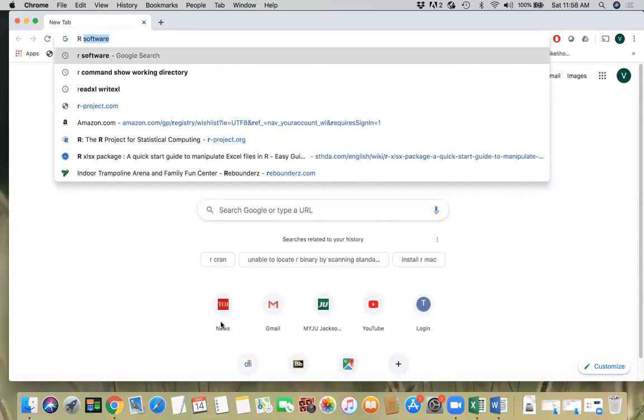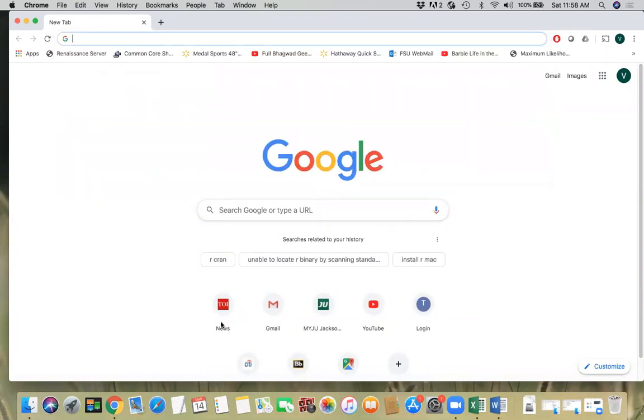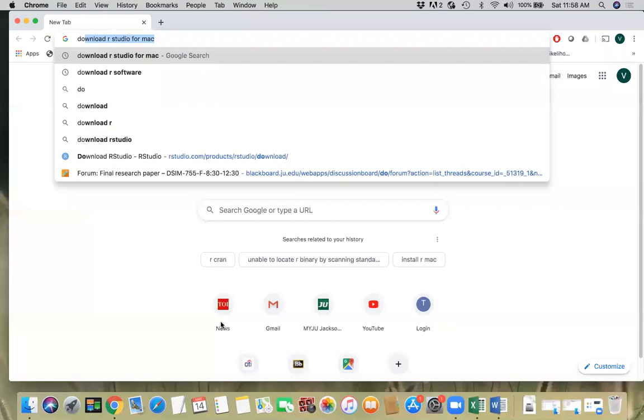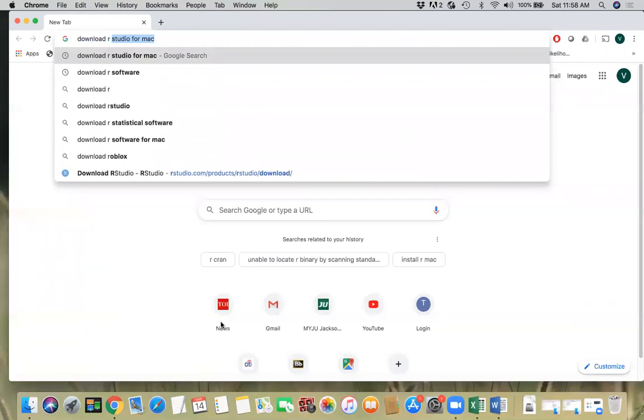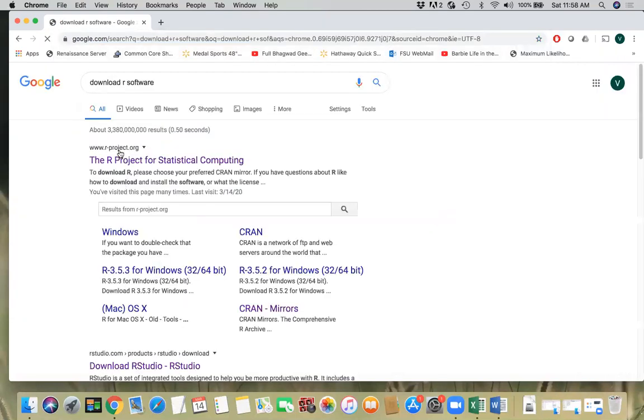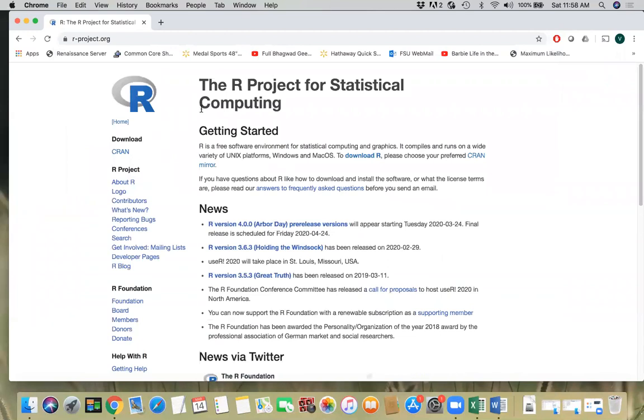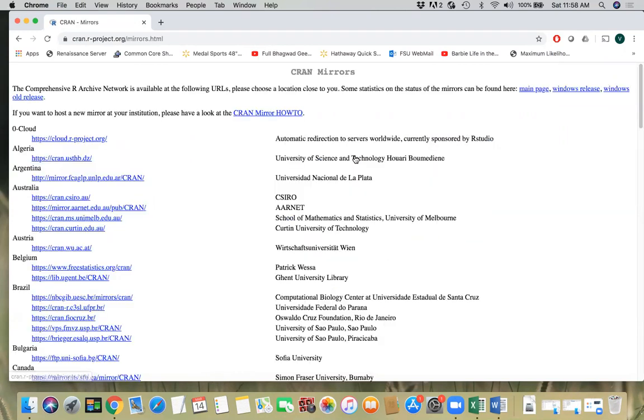So I can just say download R, let's say R software, and this is the website you should be going to download our software. It's called www.r-project.org. So here, if you can read, you should spend some time here. R is a free software environment for statistical computing and graphics. And let's go ahead and download R here.